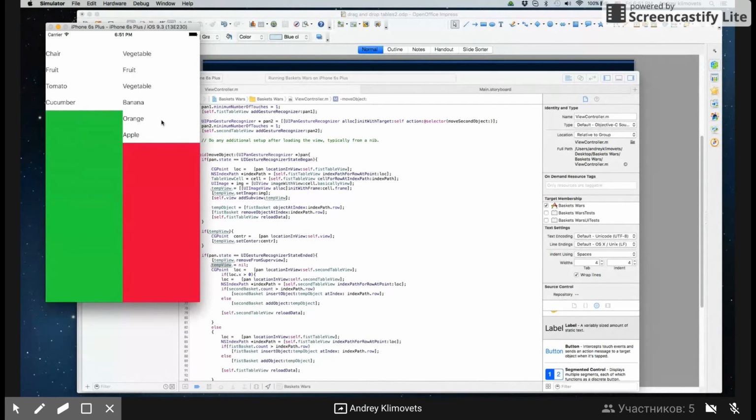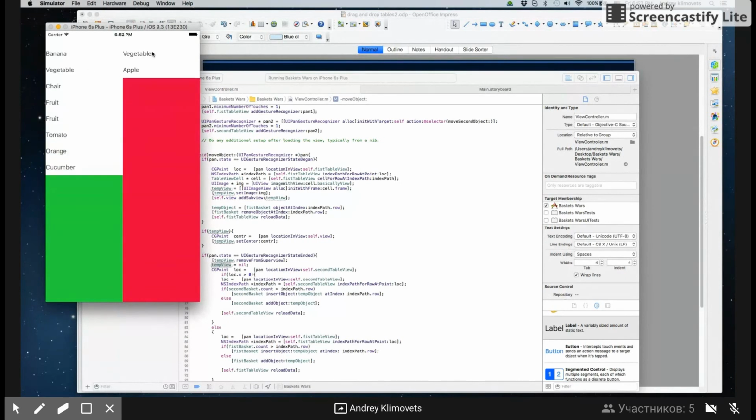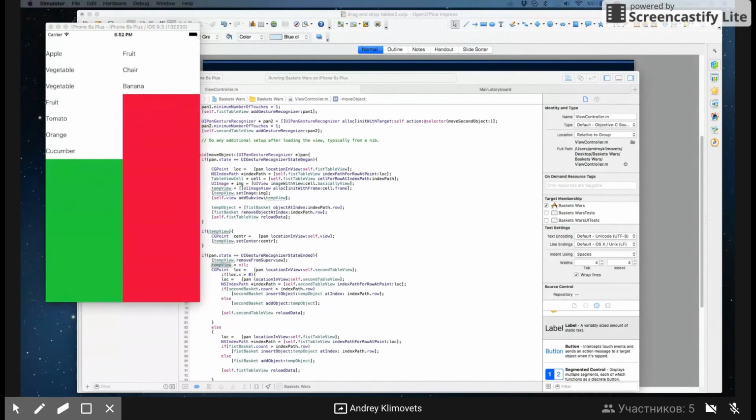But now it works only from the first table view to the second table view. In the other direction, it doesn't work because we didn't create the logic. It's like without any animation. It works, but without any animation. So I just added the same logic for the second table view.